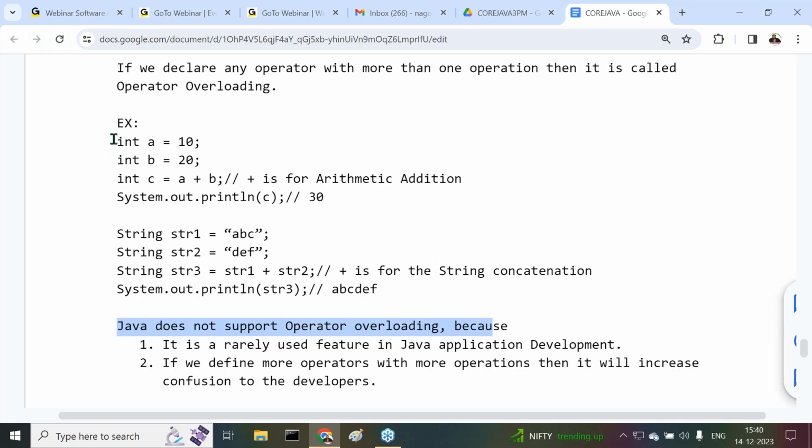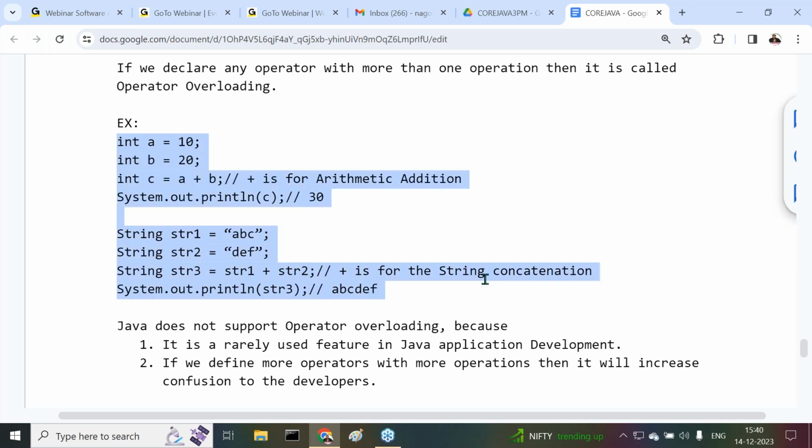But my question is, is this code not possible inside Java? Is this code possible to execute in Java or not? Is this Java code or not? If you check, it's Java code only. Yes, in Java it will run. If this code is possible inside Java, how can you say that Java does not support operator overloading? Got it? What I'm telling to you.